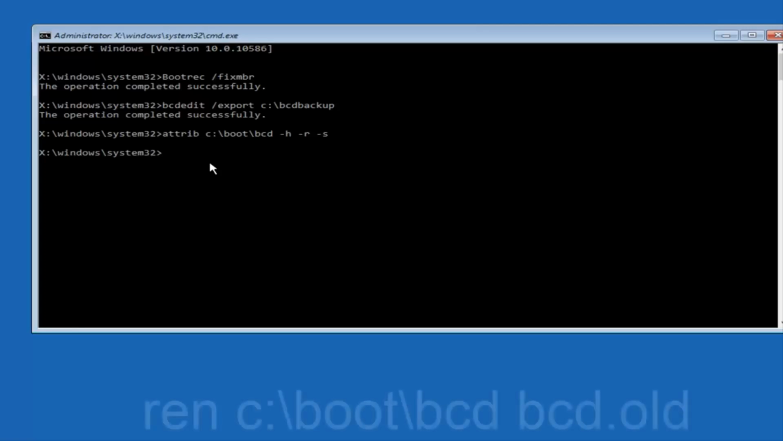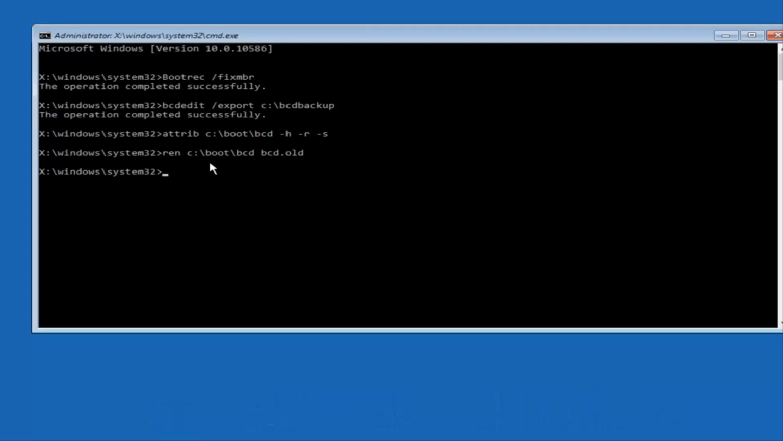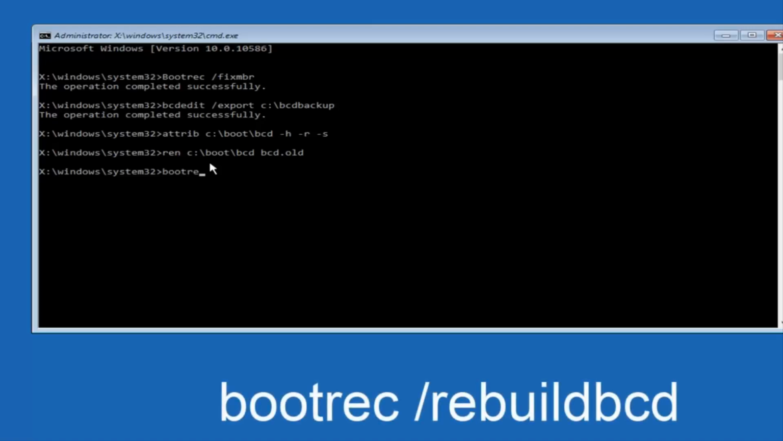Now you want to type in REN space C: \boot\BCD space bcd.old, and then hit enter on your keyboard again. Now you want to type bootrec space /rebuildbcd, and then hit enter on your keyboard again.